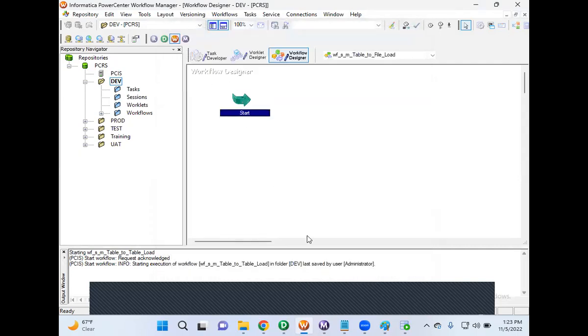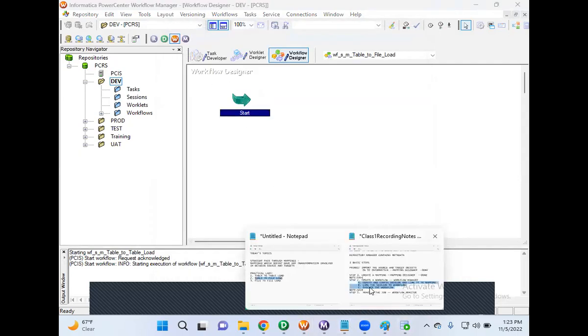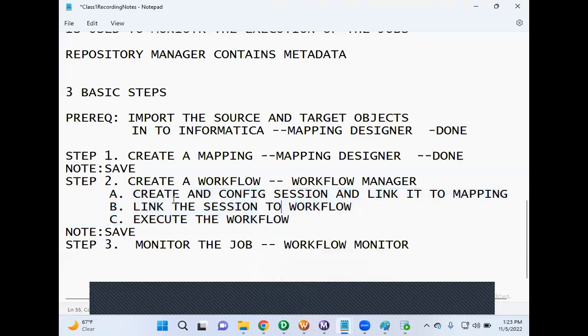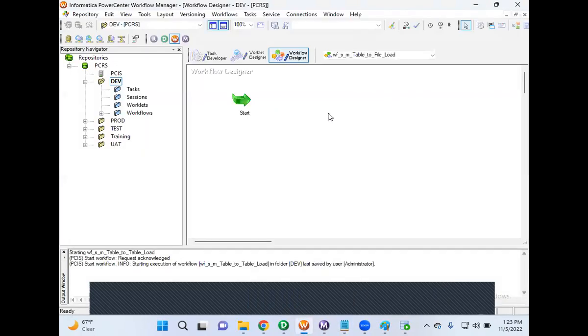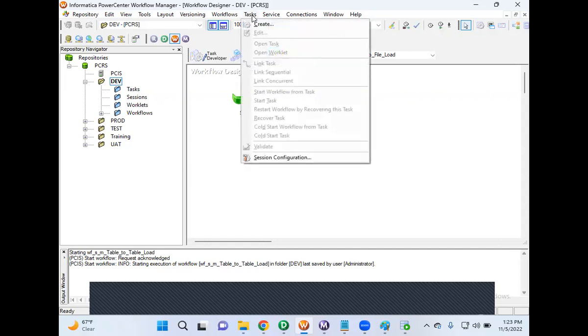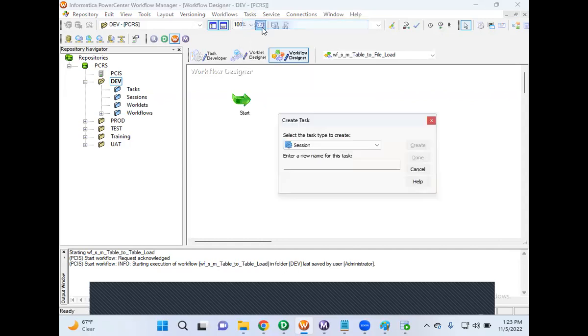Our workflow is created. Now we are back to the sub steps. What are the sub steps? Create and configure a session and link it to the mapping. That's it. Let's go to workflow designer. Create a session. How did you create it last time? You go to task, click create, select session, provide a session name and link the mapping to the session, right? That's what we have seen in the previous example.